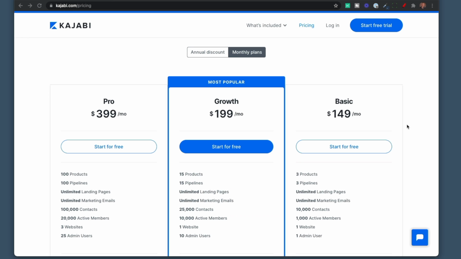This should be a fairly quick video. We want to help you get the right plan for Kajabi. As you look on this page here, you can see basic, growth, pro. Which one do I go for? I don't want to make the wrong decision.